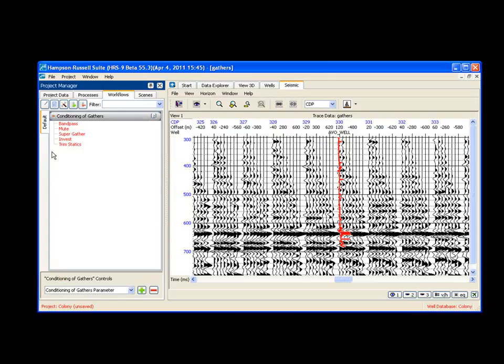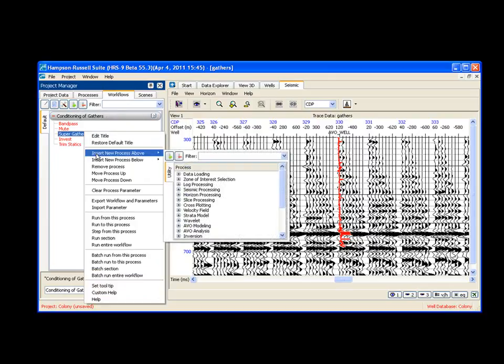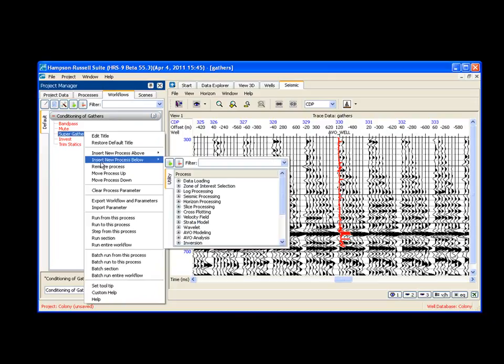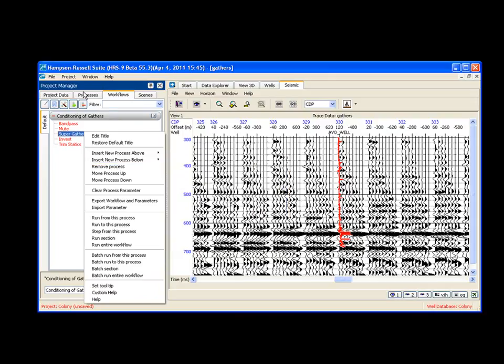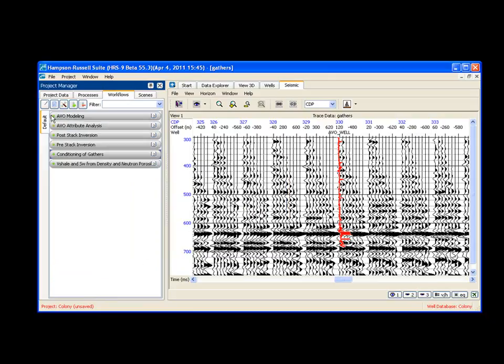Something like data conditioning, people are going to be very particular on what they like to do and how they like to do stuff. So a nice thing here is if you just right mouse button click, I can expand all of these, or I can insert a row above, below, remove. And when I do that, if you look over here, these are every single tool in Hampson Russell from the processes tab, which is right here. So what you can do is you can come in here, you can insert processes above and below and save out a workflow as your personal workflow. It can be Bob's data conditioning. It's your particular one that you like. You can change parameters. You have control over that. So you can make your own personal workflows and you can utilize our pre-made workflows.